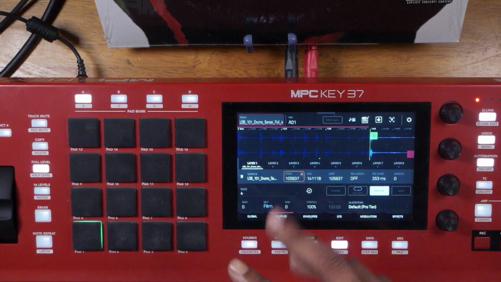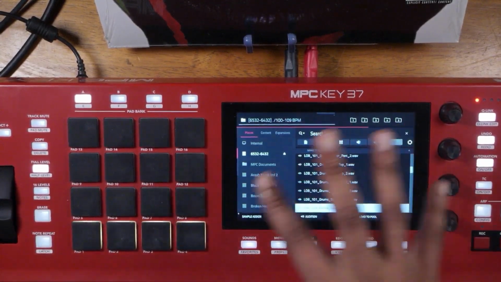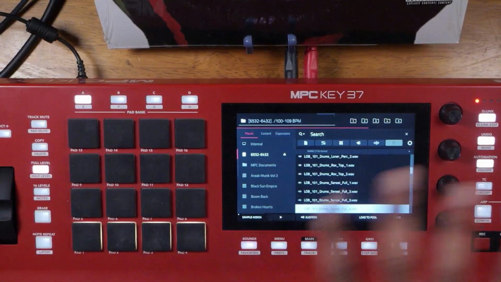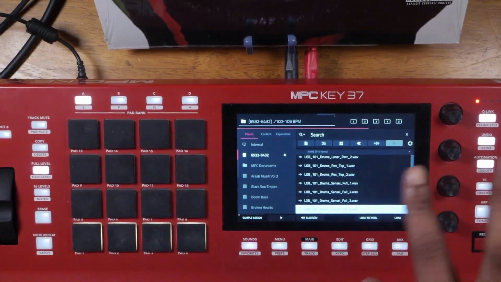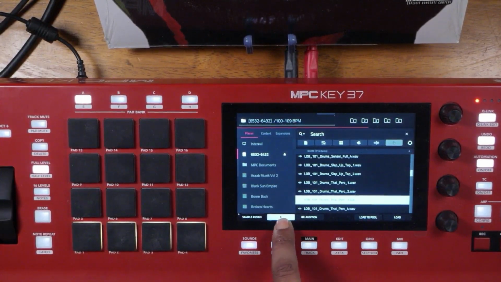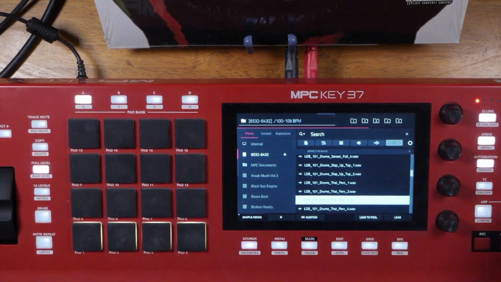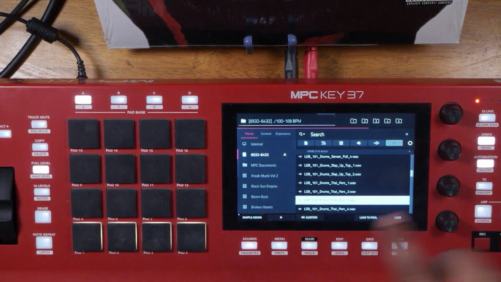What we'll do is just hop back into the browser over here. Let's go into the browser and we'll find a sample that will help in this regard. We got this sample right here. Let me go ahead and play it for you. And it is at 101 BPM. We'll just go ahead and load that in to our pool of samples over here.